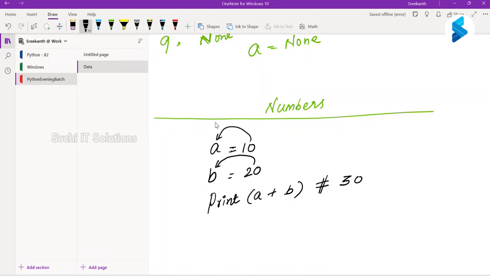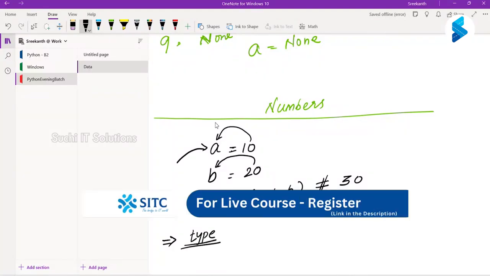Right now, I want to check what is the data type of it. I know variable a is holding value 10. By looking at it, I can say it is storing an integer value, but I want to be sure. If I want to know the data type of any given variable, there is another helpful function, just like print, which will tell us the data type of a given variable. That function name is called type.